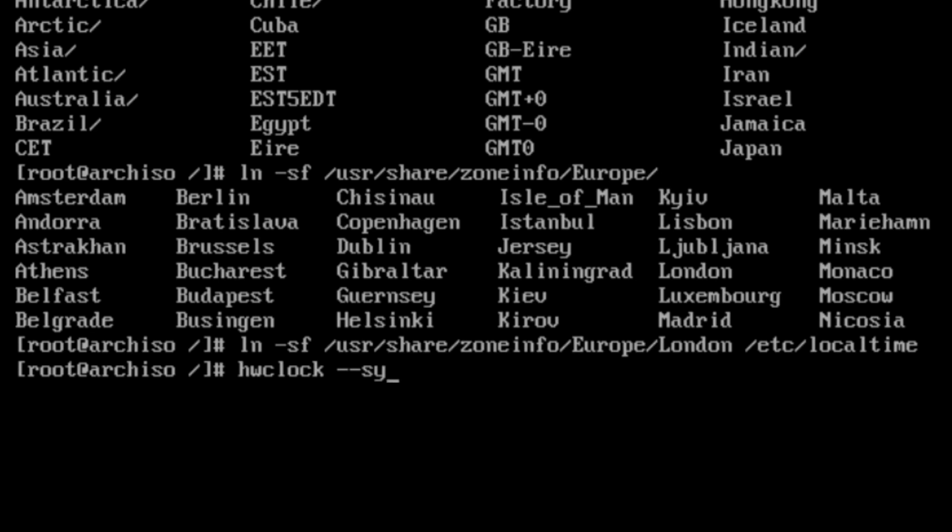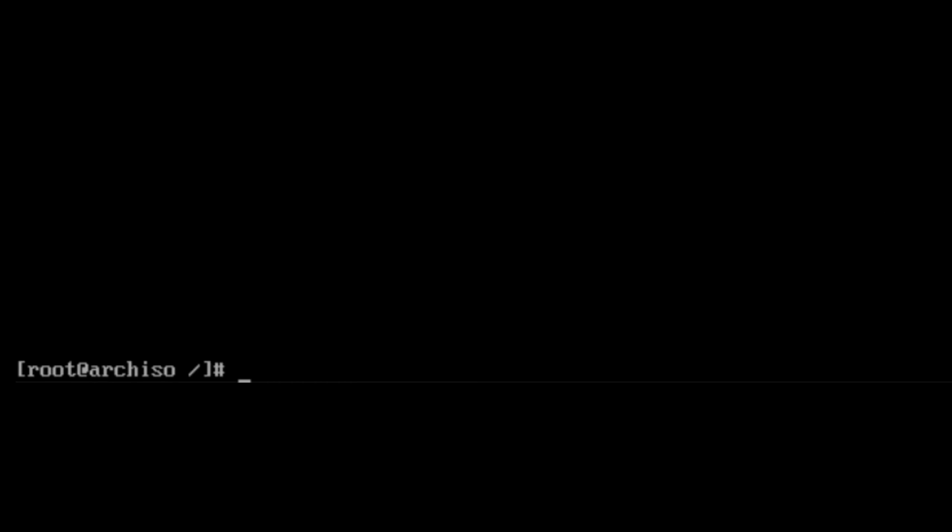I believe it's --systohc. Now another step that is also important is to change the keyboard layout, and to do that, instead of doing locale, we do vconsole.conf. When I say conf, I mean conf.